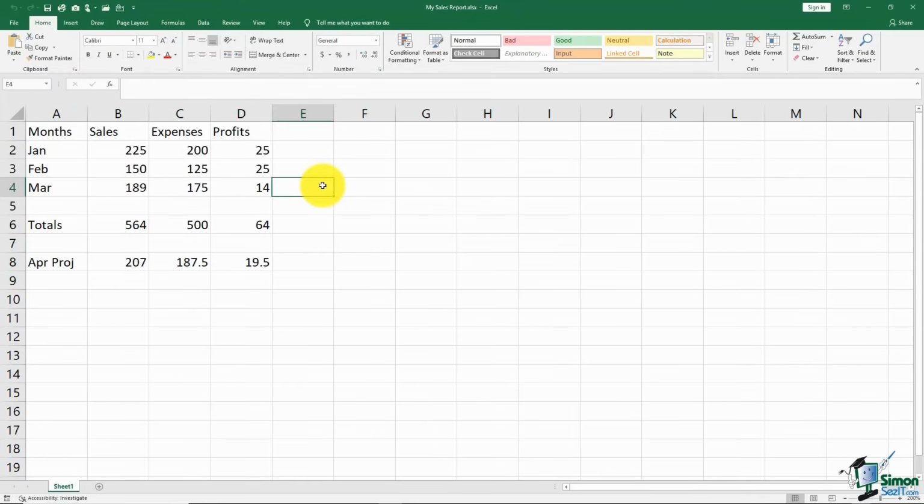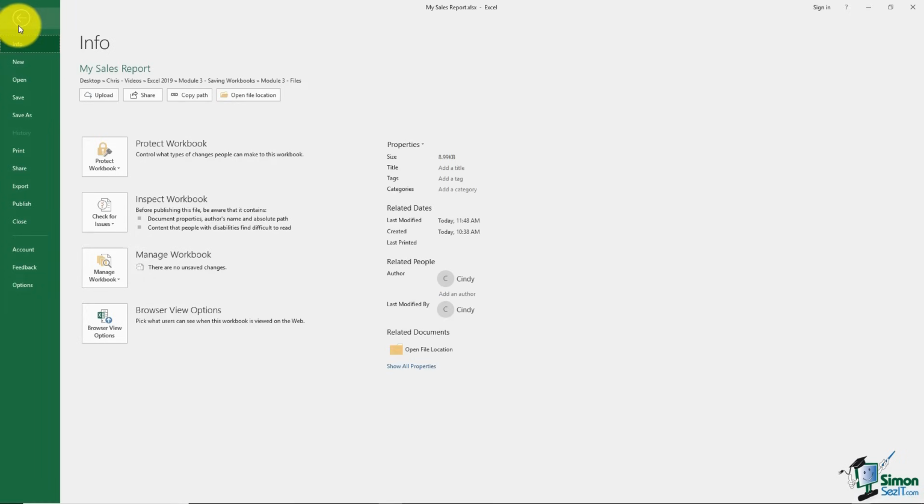Module 3 was all about saving workbooks. What I'd like you to do is make sure that you still have your exercise open from Module 2. And then we're going to go ahead and save this. Just go to your File tab and come down and do a Save As.